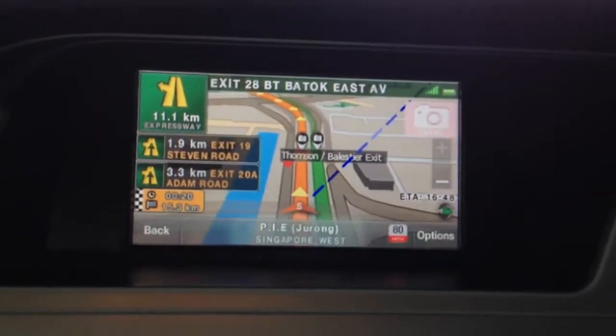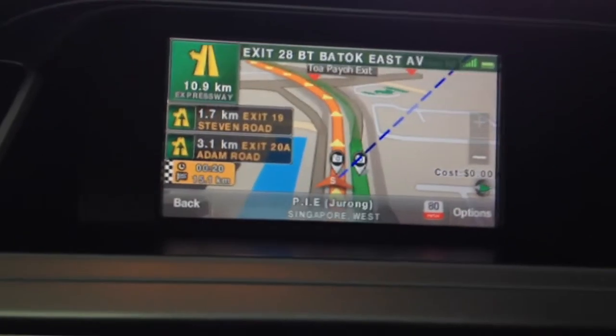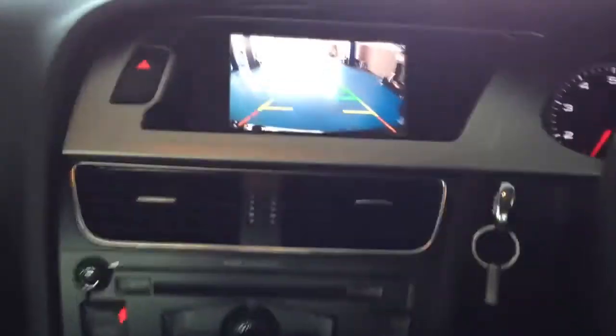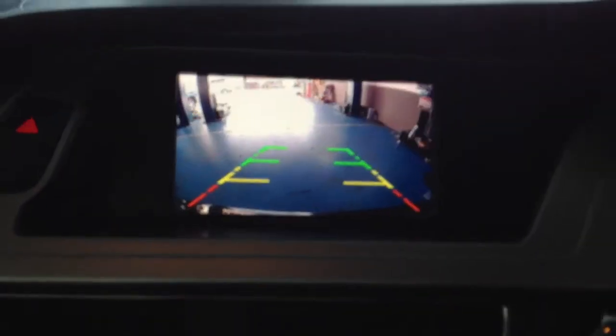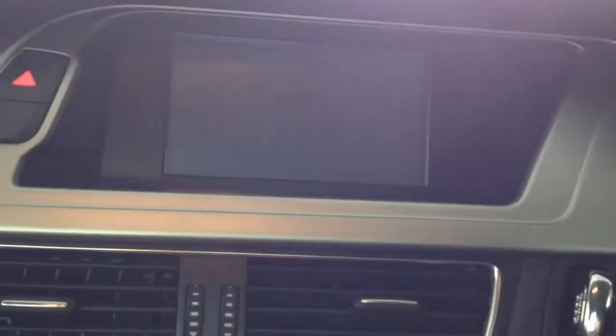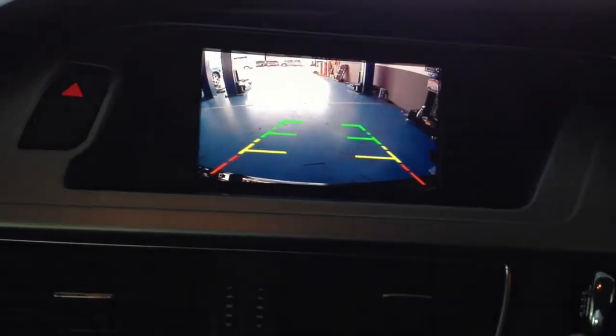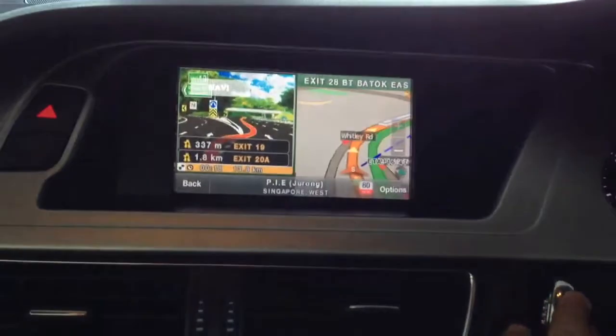And if we turn off our engine, for example in this navigation status, we can also do the reverse view. It automatically shows this reverse view and then goes back instantly to the navigation. Go back. Okay, that's it.